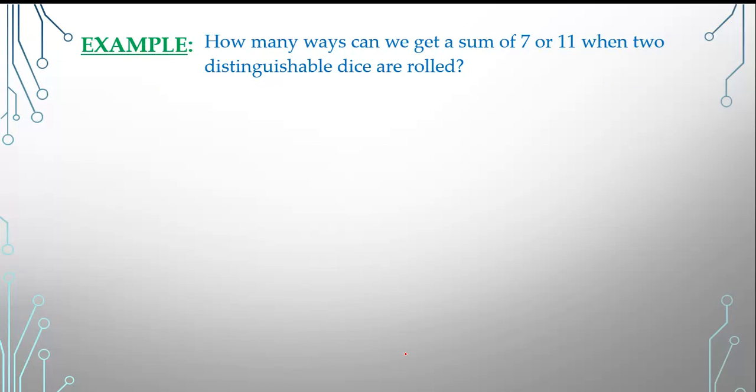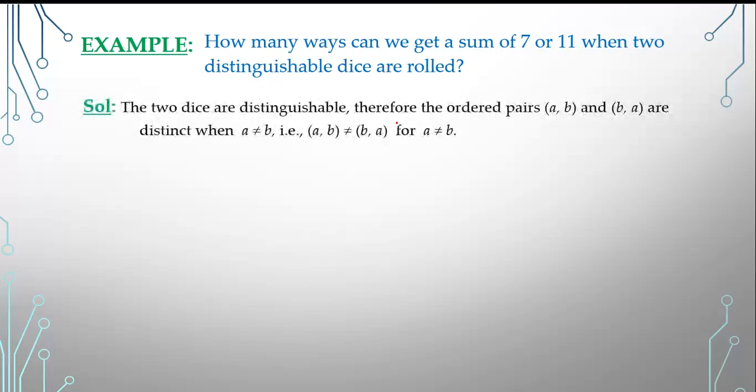How many ways can we get a sum of 7 or 11 when two distinguishable dice are rolled? So two distinguishable dice are rolled, it means that for A not equal to B, we have the ordered pairs A, B and B, A, like that, meaning we roll the two dice. If A is not equal to B, then obviously our ordered pair AB does not equal BA, right?